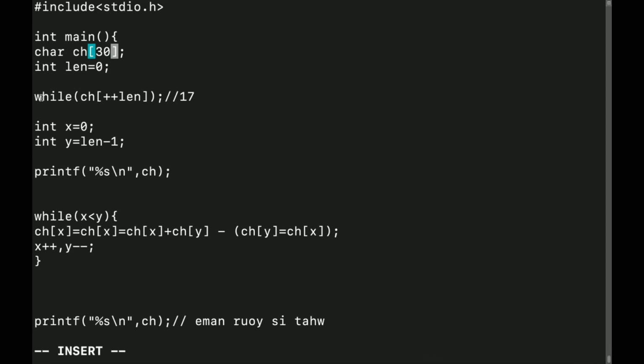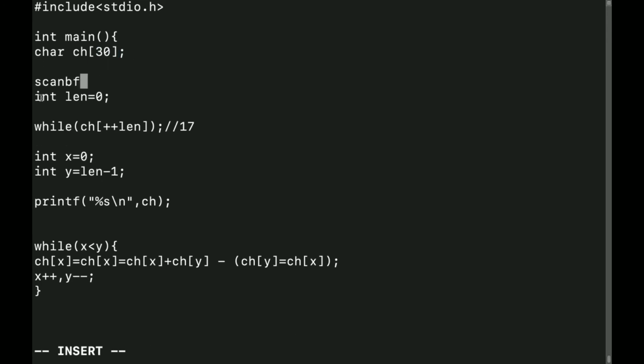At this situation I want to tell the size. Why? Because an array is fixed size. Now in the next line I will write scanf. To read any input, I'll use scanf. What am I reading here? A string, right? So I'll tell it as %s. The variable name, I'll tell it as ch.